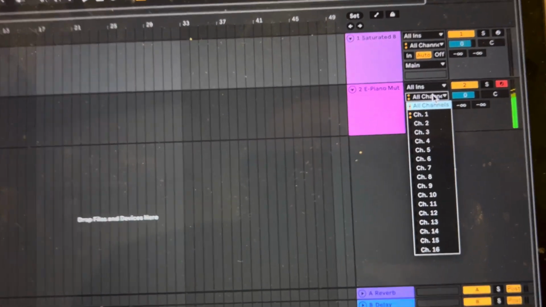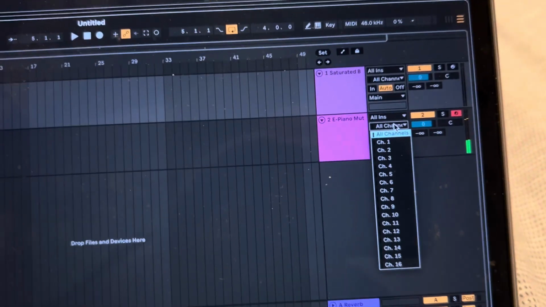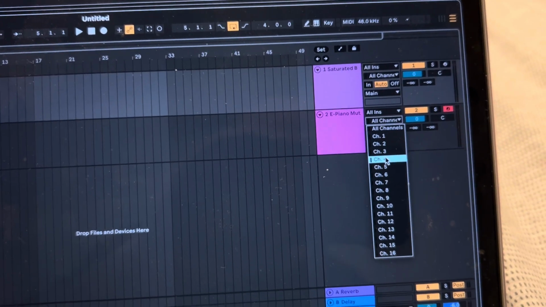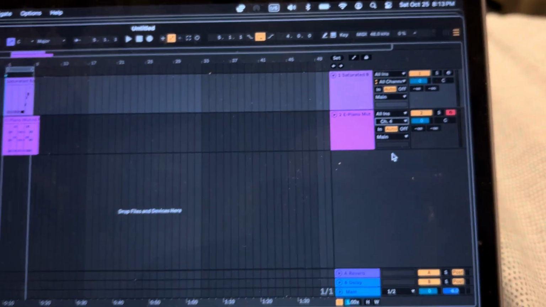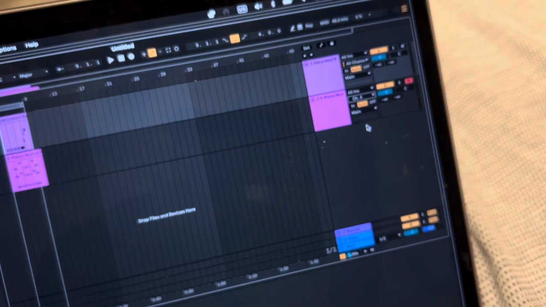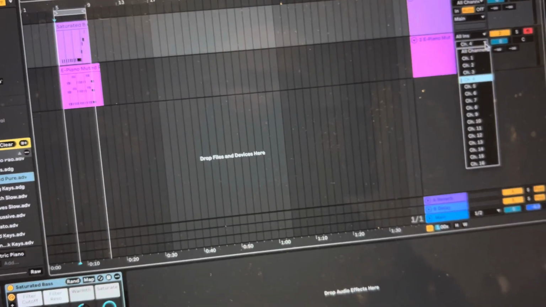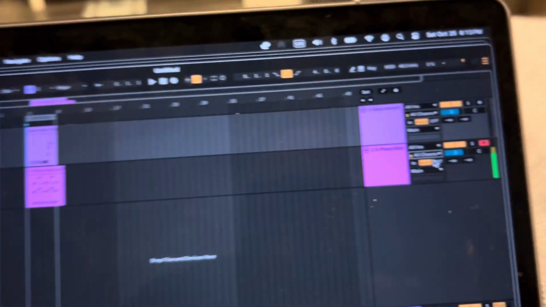So right now you can see it coming through channel 1, that data. So if I change it to, say, channel 4, well, now you can't hear anything anymore because it's looking for channel 4 for these keys, but it's actually channel 1, so it's just going to a dead end. So that's why you should keep it at all channels, and now I can hear it again.